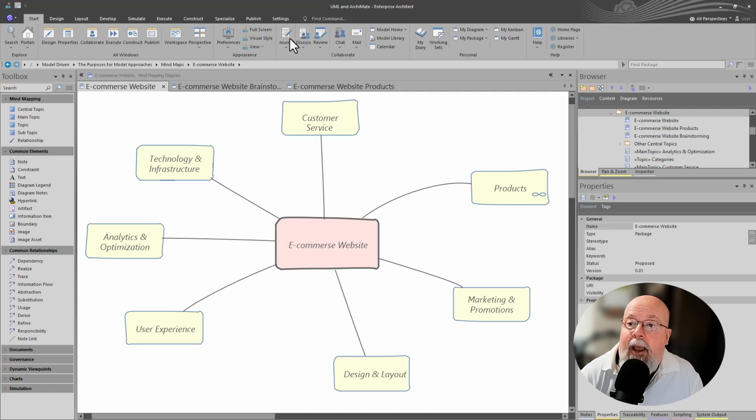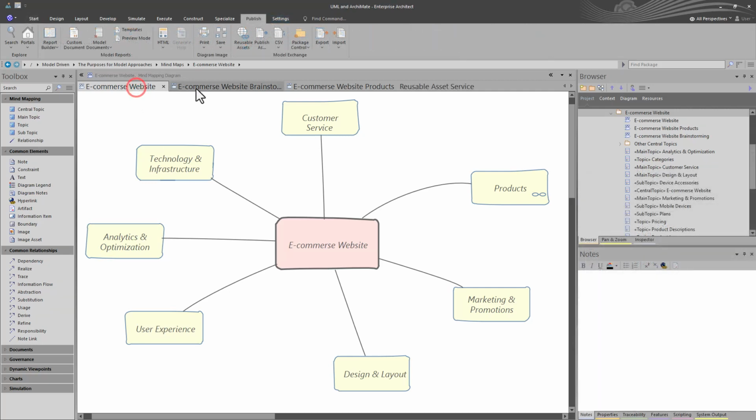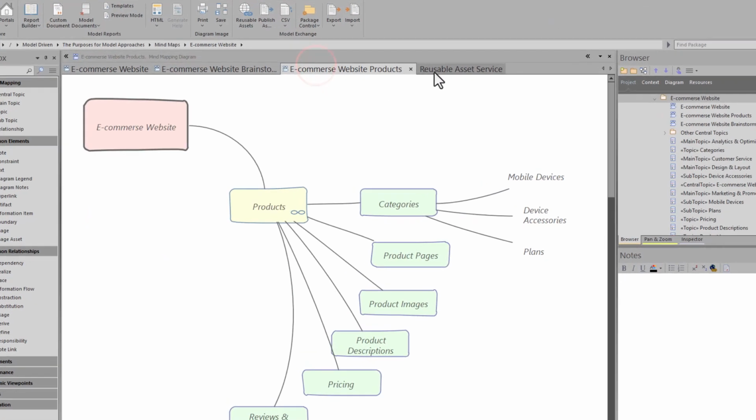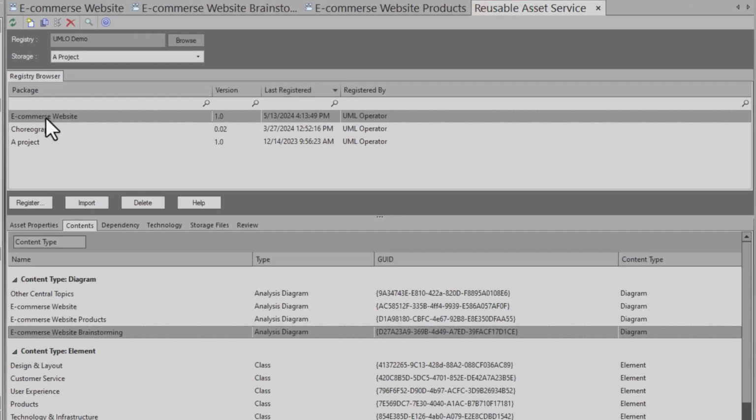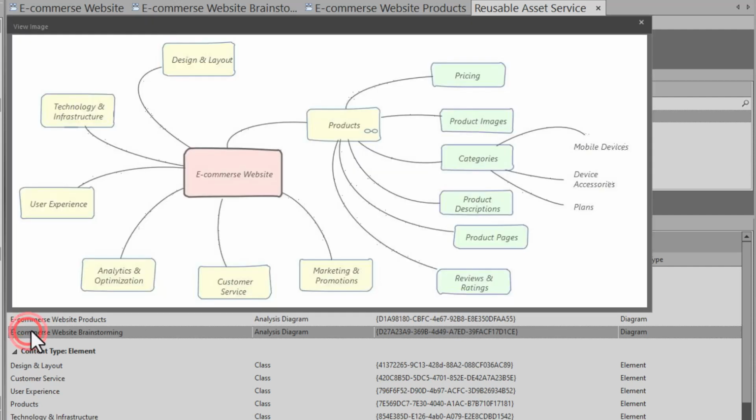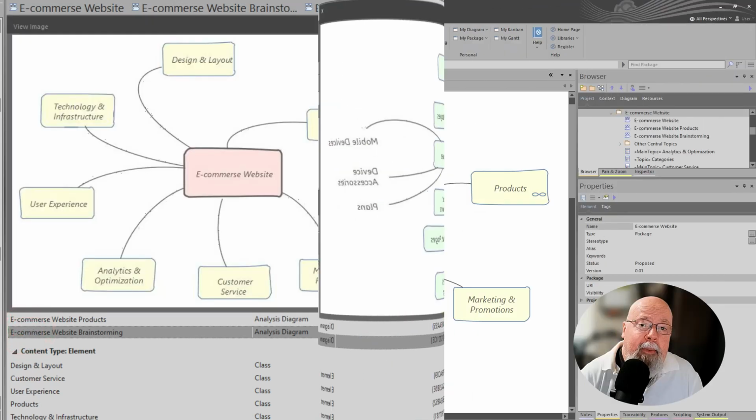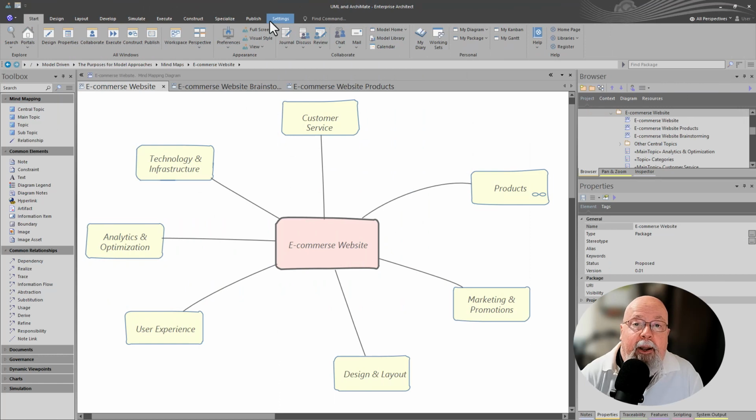And using RAS, Reusable Asset Service. Store your versions in your Reusable Asset Server, your RAS server, so that others can bring these mind map elements within their project and start eliciting and developing requirements from them, gleaning reusable knowledge, and so on as you're moving forward.